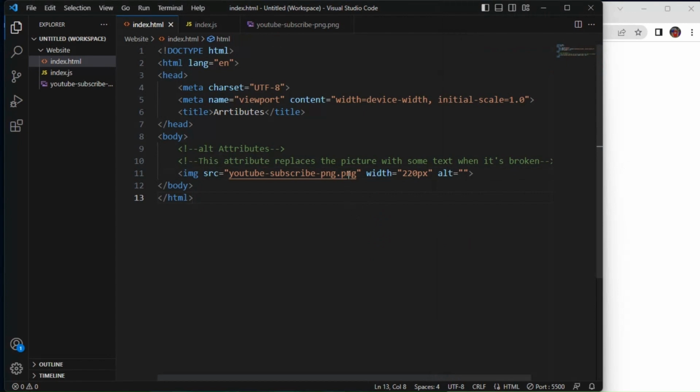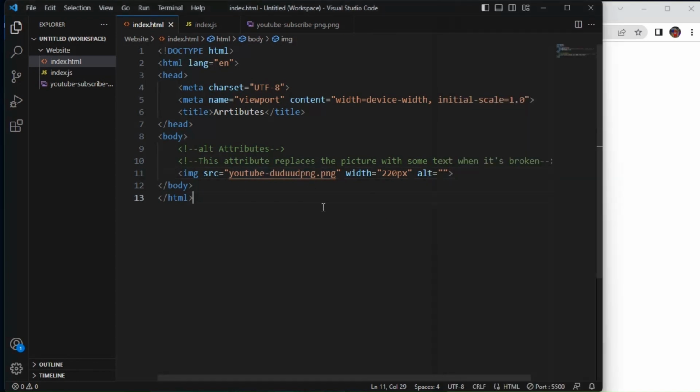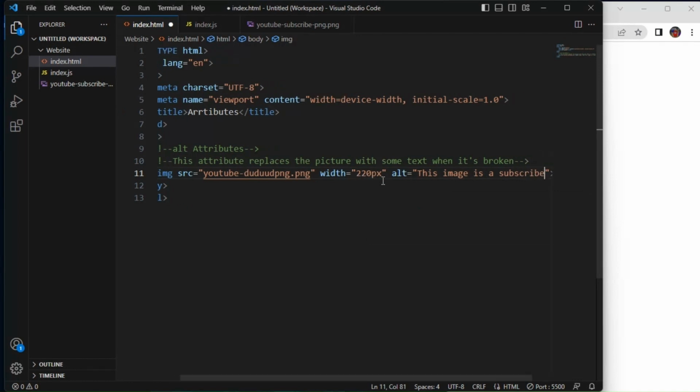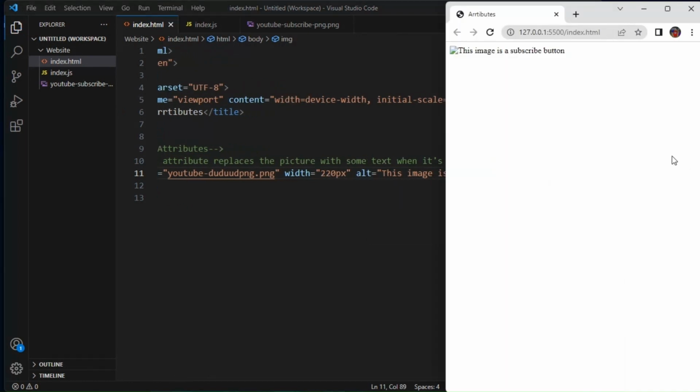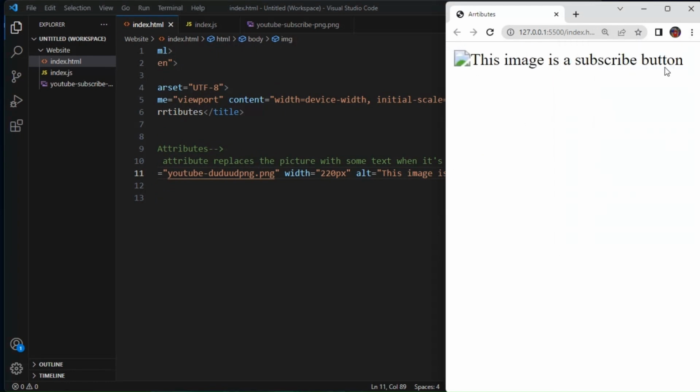Now let's say this picture is broken. Let's write some random things here, and then we can see this image is not showing anymore because there's no such file with this name. So in the alt we can write some text which is going to represent this image. So let's write "This image is a subscribe button" like that. Now if we go back to our web page, we can see this says "This image is a subscribe button", which is exactly what we have written in the alt.